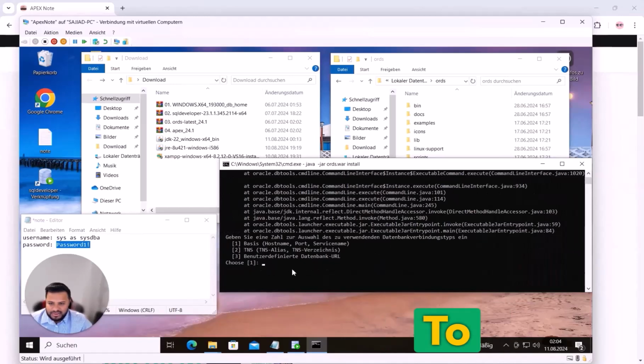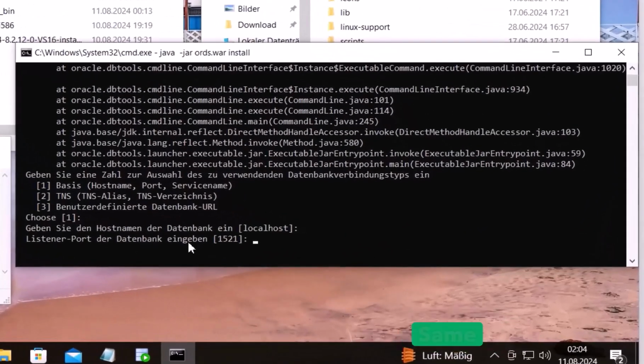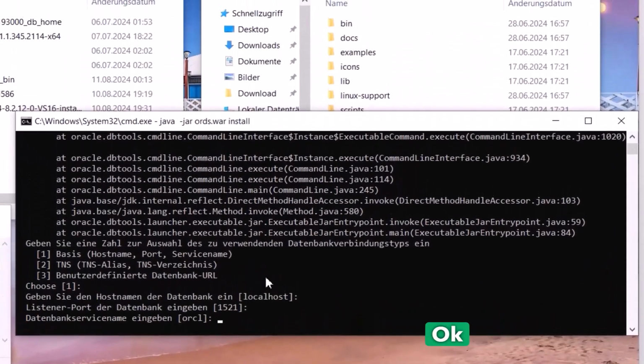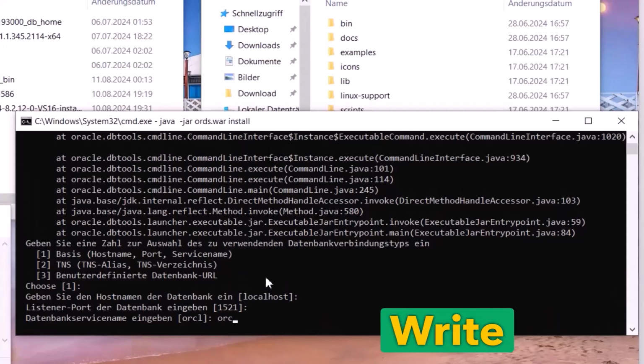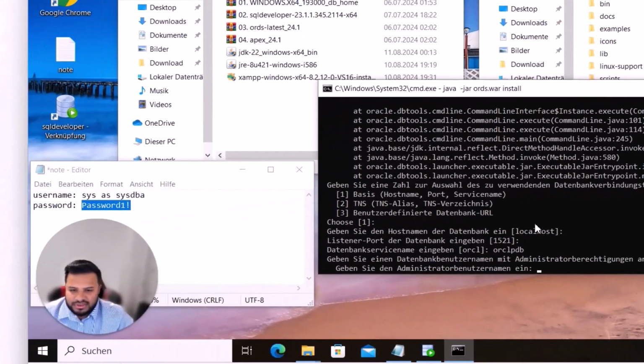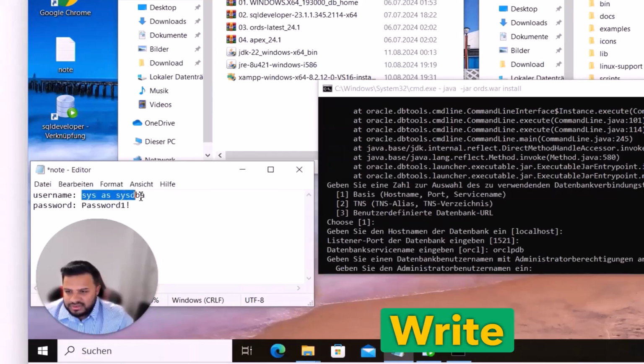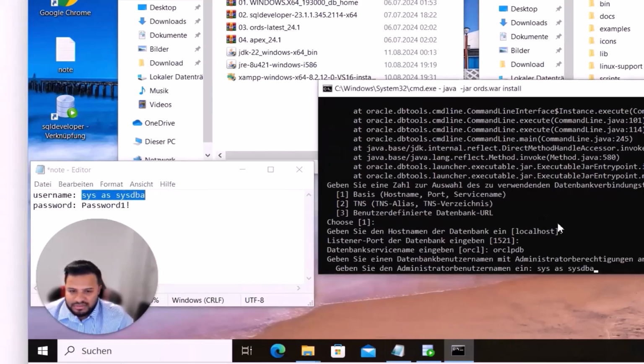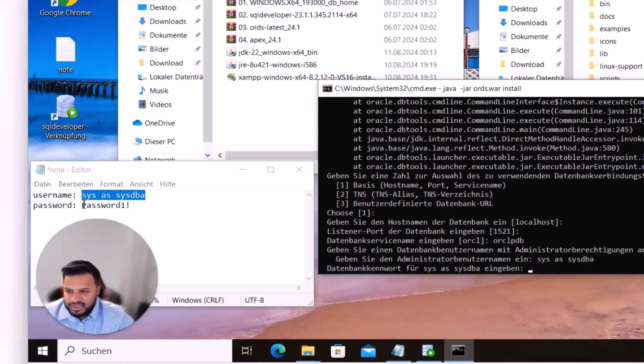Now I have to write here the number 1. The localhost is the same. The port is also okay, but here we have to write ORCL PDB, enter. Then I have to write the database username and the password.